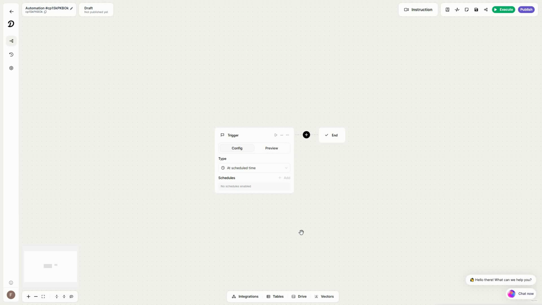So this is basically how you can super easily create your automations. You can see the instruction about how to create the automation. You can also open the documentation. You can see the diagnostics. You can add various notes to this particular automation. You can save this, share this, execute or publish this automation once it is ready.